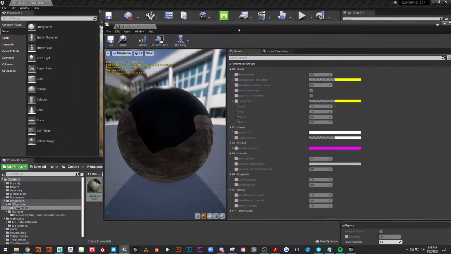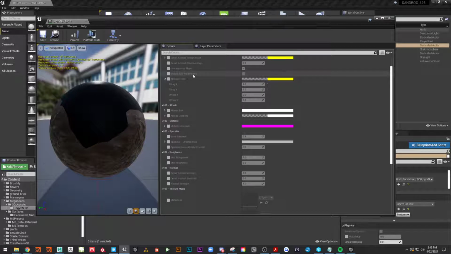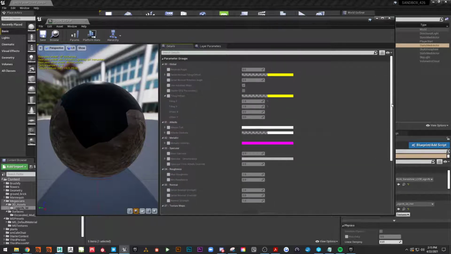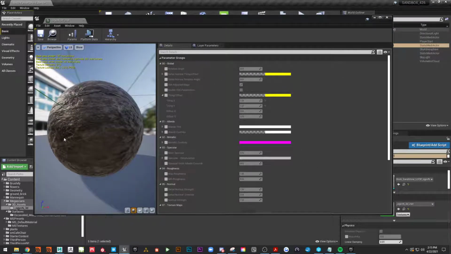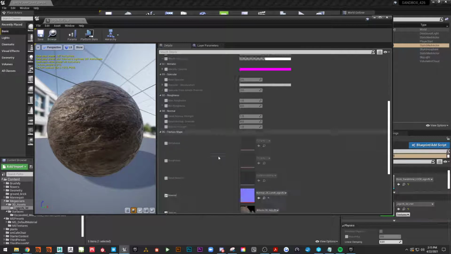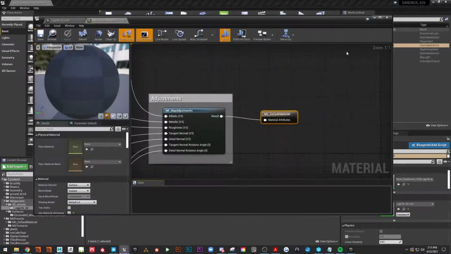And this is usually where people stop with Megascans because they're like, what do I do with all of this stuff? I can't add things. And this is because this is the material instance. So we have to find the master material for this object. That's really easy to do. We just go into the parent, and you can see we have an MS default material. So we're going to go into that.